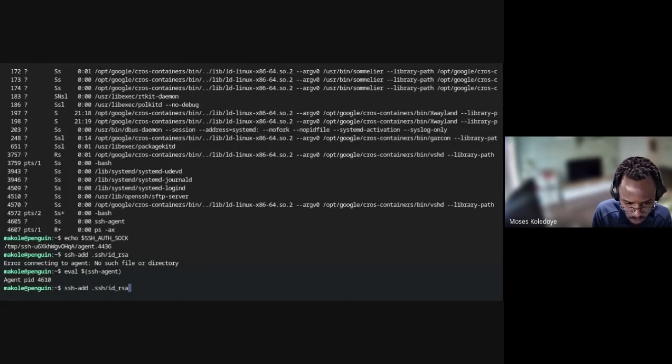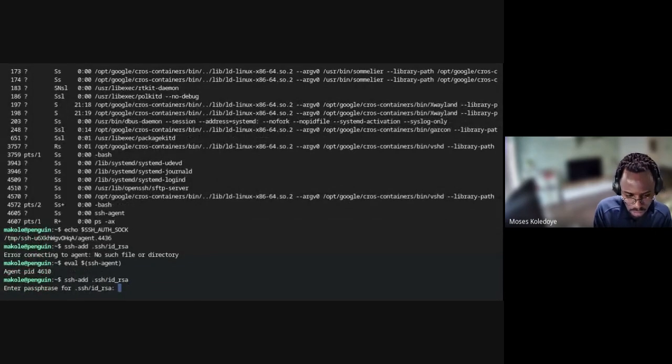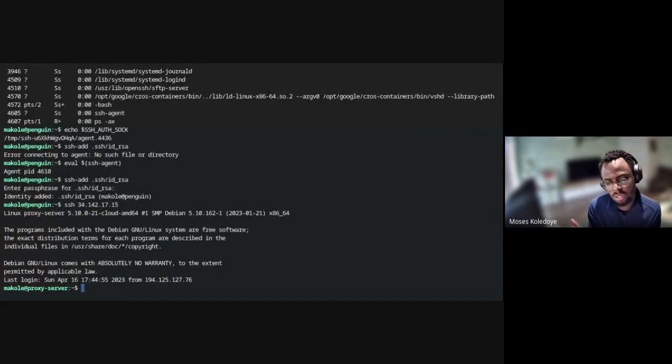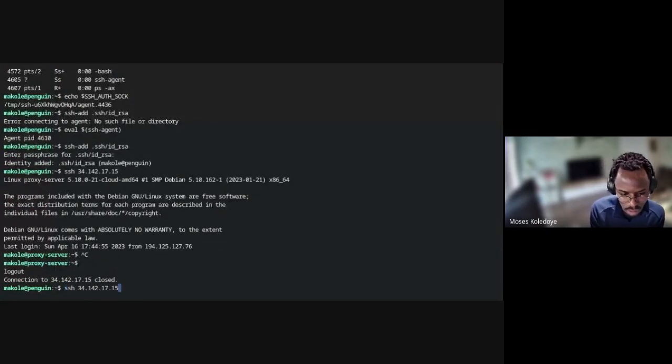Now it's asking me for the passphrase. I just enter my passphrase. And then it tells me that the identity has been added to the SSH agent, which is running and has loaded my key in memory. Now, when I try to log in to my proxy server, you can see I don't need to enter my passphrase anymore, right? If I log out and I log in again, I don't need to enter my passphrase anymore, right?